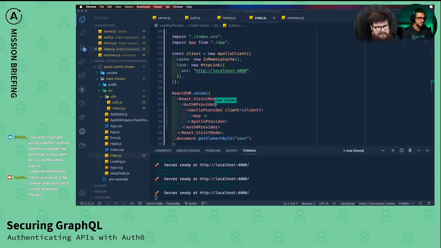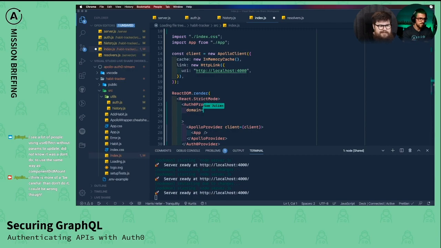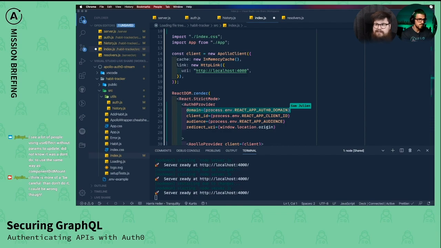Boom. In there. And here's where we need all of our stuff from our configuration. So we're going to need the domain. I'll just paste some of this stuff in. Cool. So we'll need the domain, which is the tenant, the client ID, and the audience, which is our GraphQL API. We're going to pass in a default redirect URL of just the window location. You could pass in anything else you want.